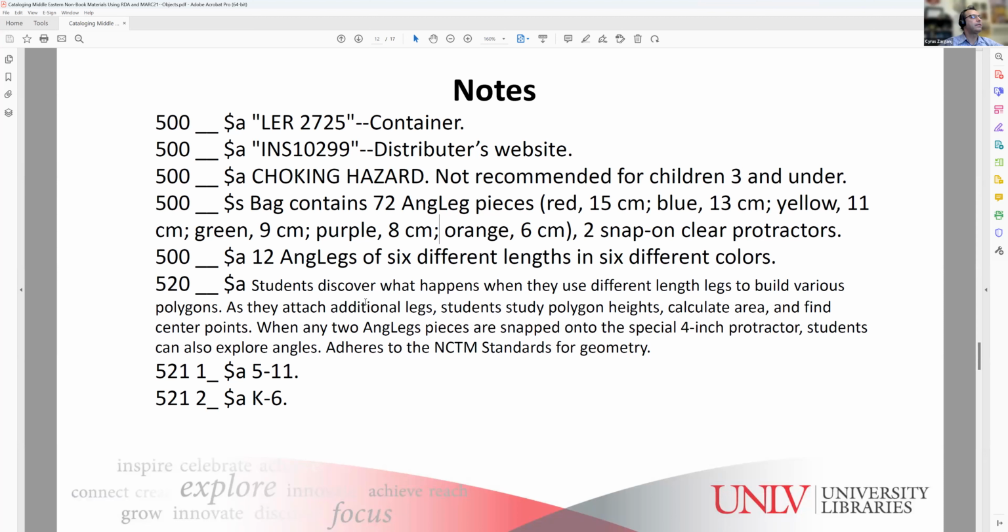520 is where you explain a summary of what this item would do and what it is about. For example, here: students discover what happens when they use different lengths and so on. That's the whole thing about this item that we cataloged, and it explains what we are dealing with.